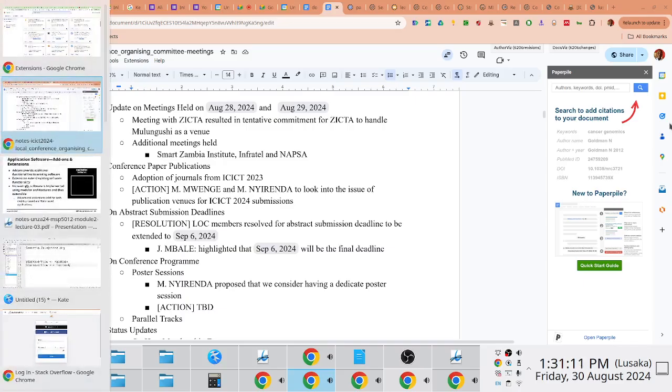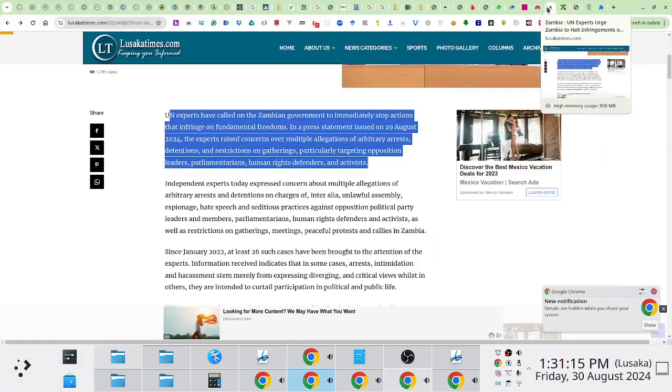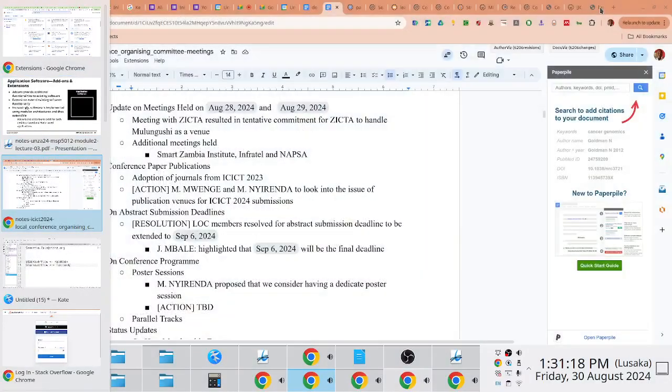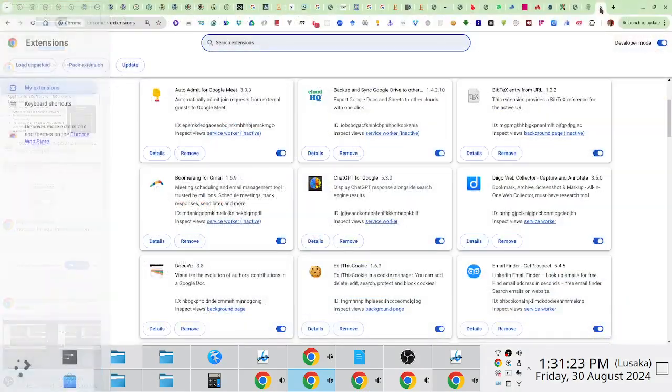Like, for instance, what I was showcasing right now, this Lusaka Times API, the structured data that I was showcasing, that is possible. I can see the structure of the data because I've installed a plugin.